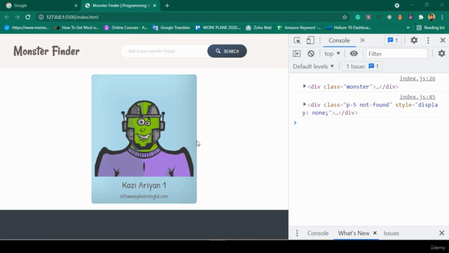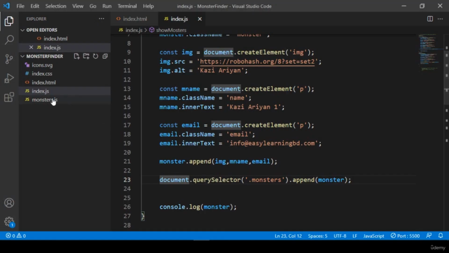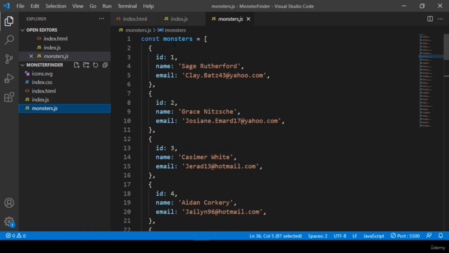In our previous video we successfully created the DOM element, right? Now, friend, in this video I want to work with one of the APIs, monster.js. Inside this monster.js they have some IDs, some names, and some emails. I have already created one of the DOM elements.